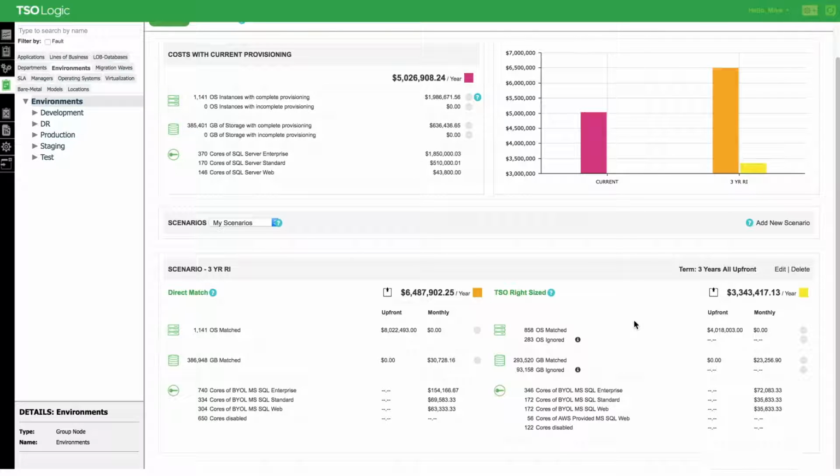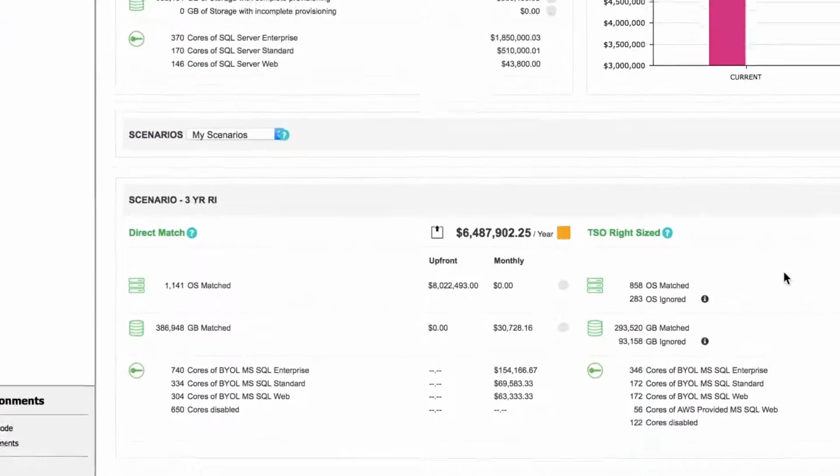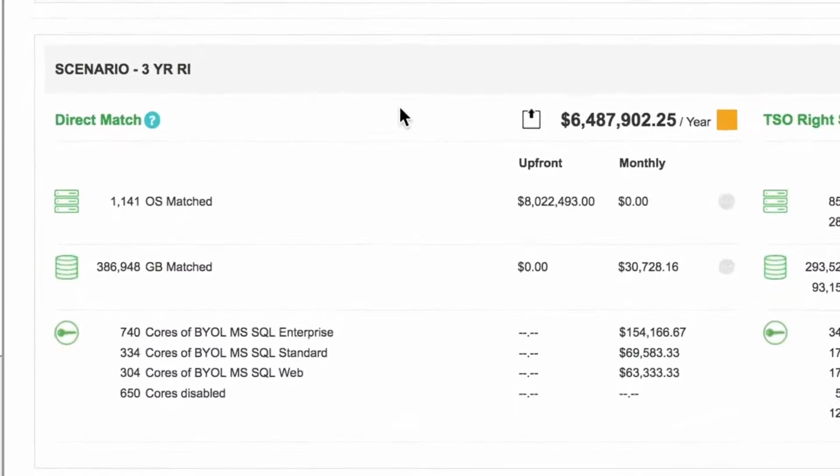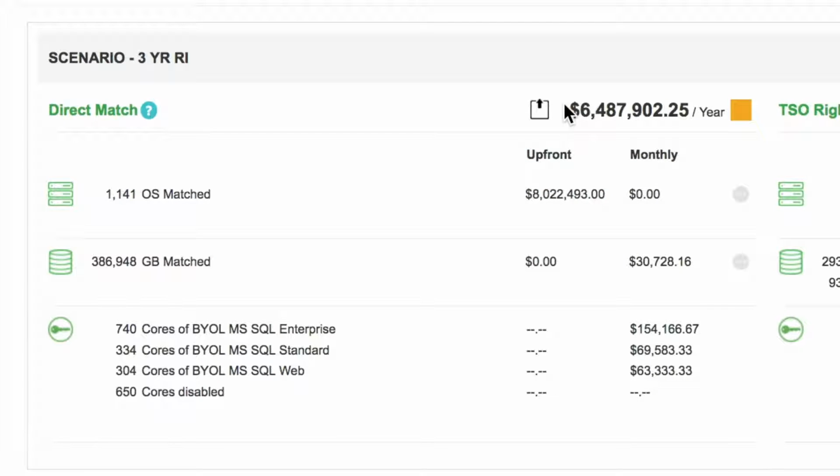Each scenario in the cost modeler in the TSO Logic software has two numbers coming out of it. On the left is the direct match. This is a lift and shift. This is ignoring utilization details and truly showing what each device similarly provisioned at AWS would cost the client. Of course, if you're over-provisioned on-prem, you'll be over-provisioned at AWS and likely not making the most cost-effective migration decision.